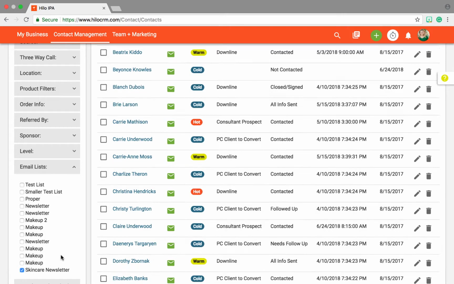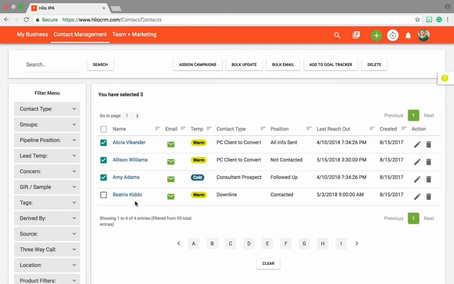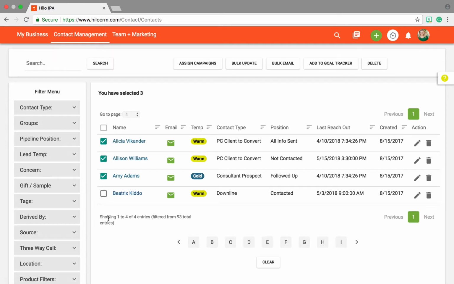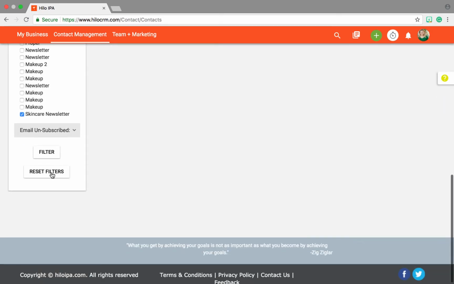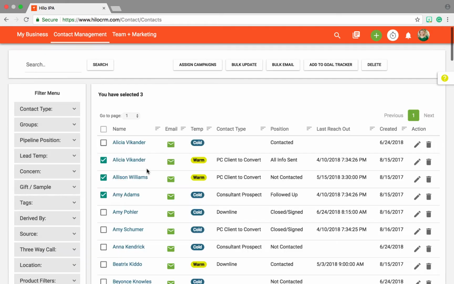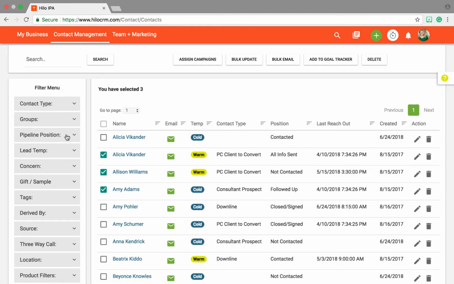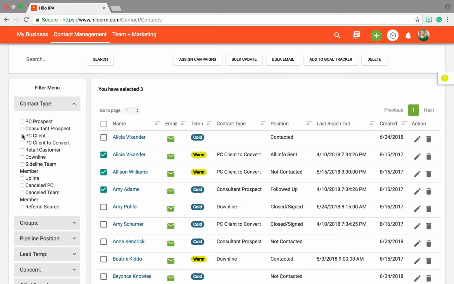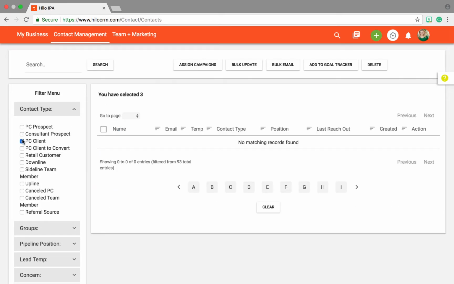You'd say Skincare Newsletter. And now it's just showing Beatrix, who we added in that first part of it, and then these three contacts are still there. We can reset these filters to just show that you can also then, if you wanted to, a great way to do it is if you wanted to add all of your clients, you could filter by client.